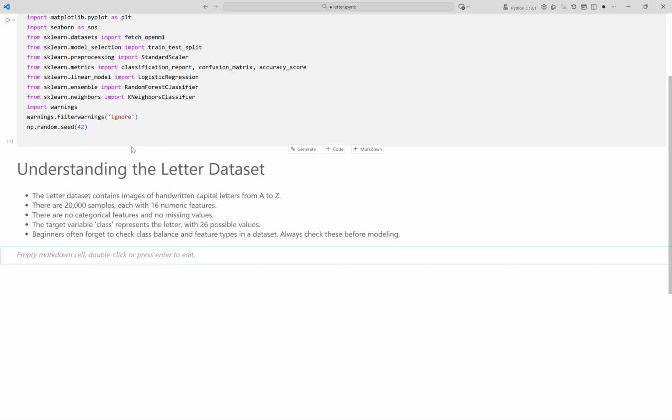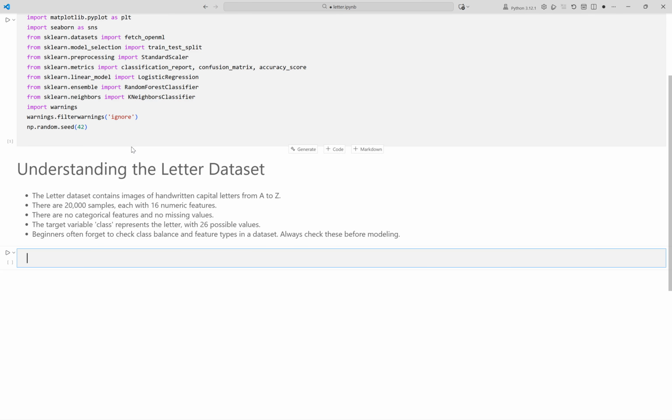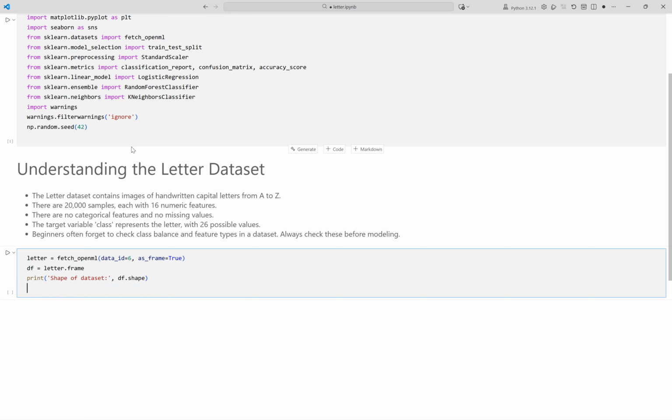Let us load the data and take a look at its shape and the first few records. Load the letter dataset directly from OpenML. Convert the loaded dataset into a pandas DataFrame. Print out the shape, rows and columns of the dataset. Display the first few rows to get a quick look at the data.